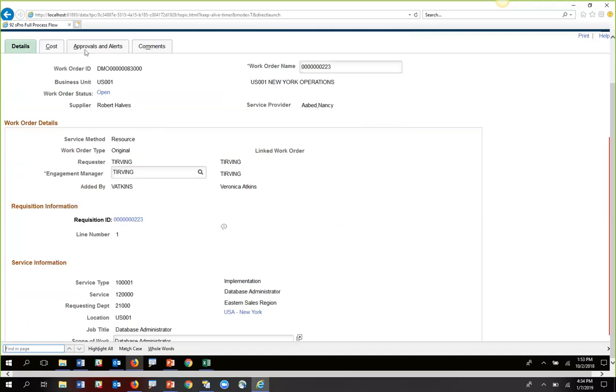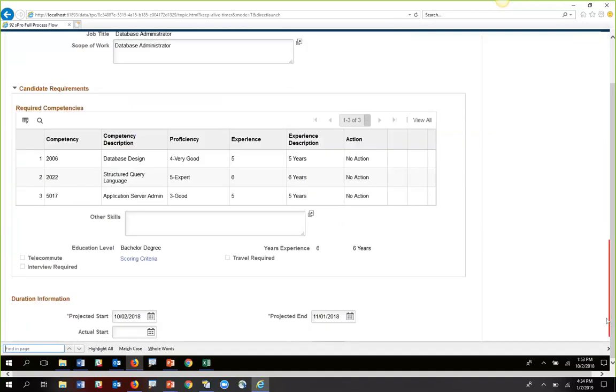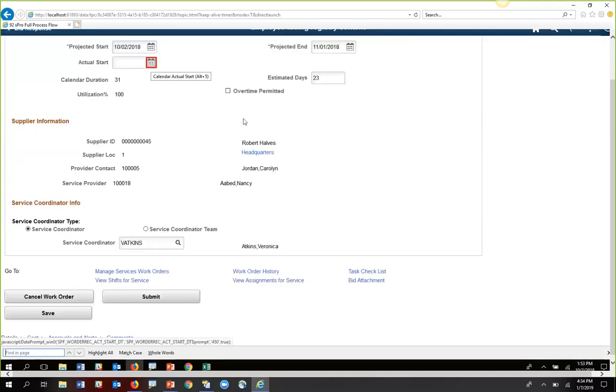It's got four tabs: details, cost, approvals and alerts, and additional comments. It'll take the default number of the requisition unless you change it, but it does have its own work order ID. We can see the requisition that it came from, any comments included. Here's our service type, what it's all about, our competencies. It looks a lot like the requisition, actually. And we can see our projected start, projected end, and now we want to put in our actual date. And then here's our service supplier and the service provider right here.